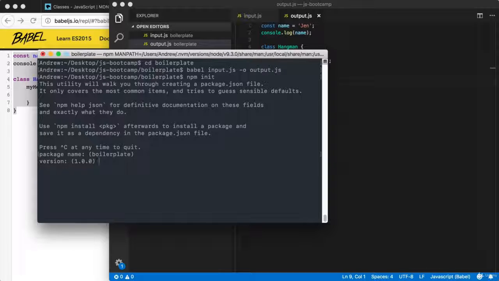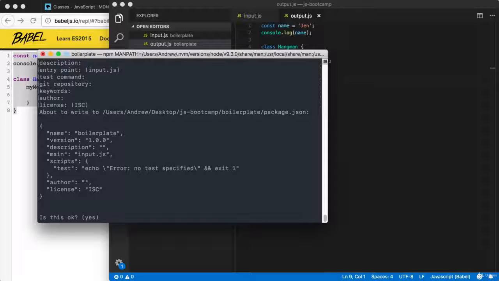We also have the current version of our project. We can leave it at 1.0. I'll hit enter to accept that. We have a description. I'm not going to provide that at all. We have an entry point, which we're also not going to be using. So we can just hit enter to use the default there. We have a test command, a git repository, keywords, author, and a license. We're going to hit enter through all of those.